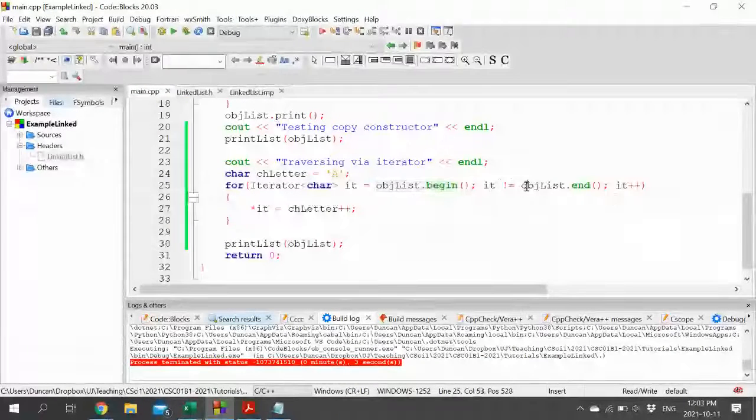We then also created an iterator that points to the end of the linked list. Technically, the end of the linked list is the null that comes after the head. So that's exactly what end does. What we do is create an iterator that starts out pointing at the beginning of the linked list. As long as it hasn't reached the end of the linked list, we must keep incrementing it.